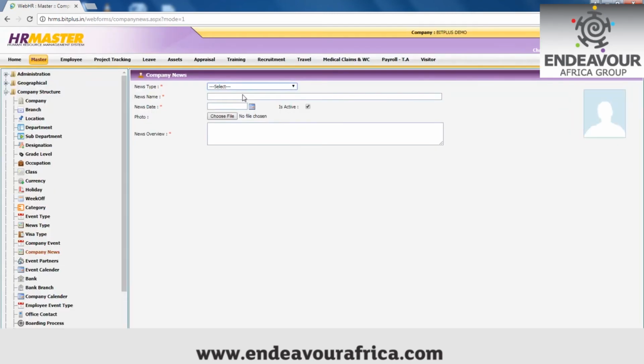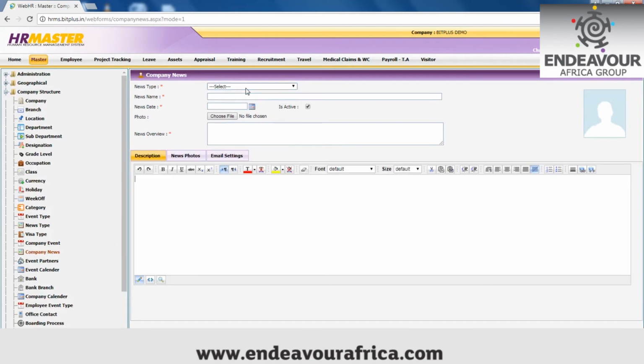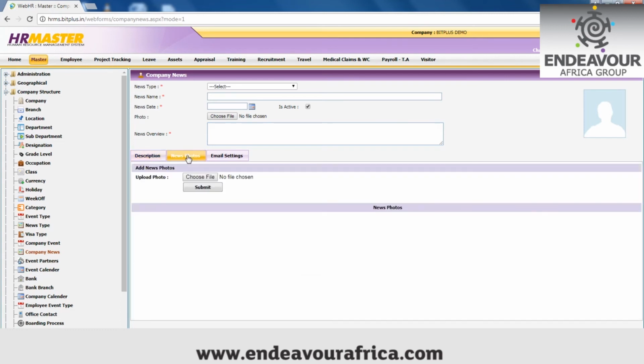So you select news type. If it's a memo, an internal memo, or external news, you put the name, the title, the date, you pass information. Same thing if you have any photo that you want to tag along, you can do that. Then you can put the news overview, you type in there. If you have any description, you can describe it in this open field. New photos, if you want to add any new photos.